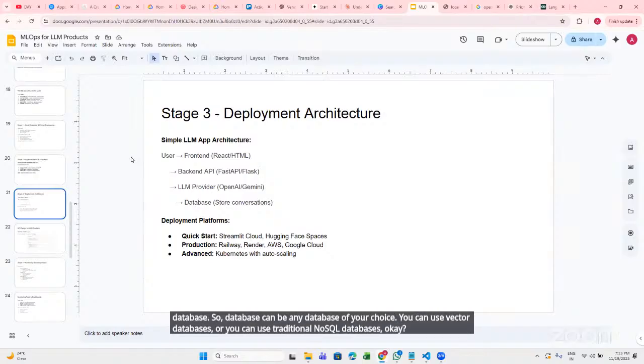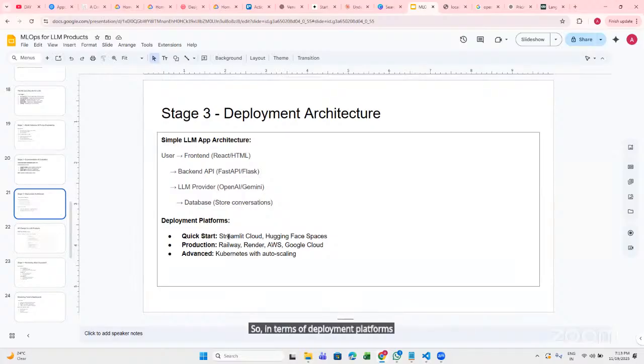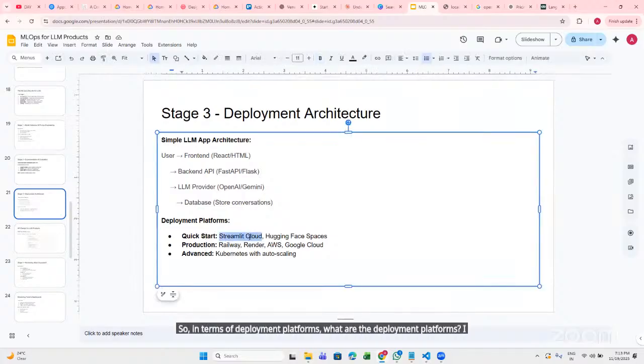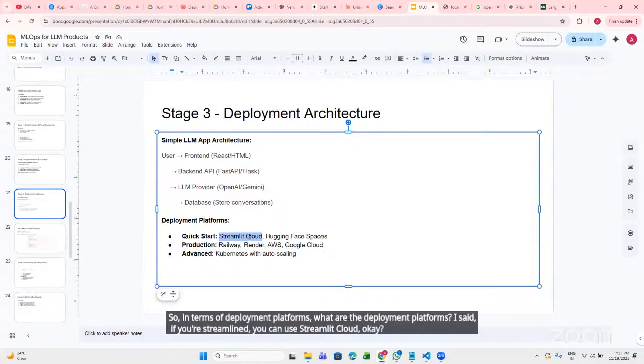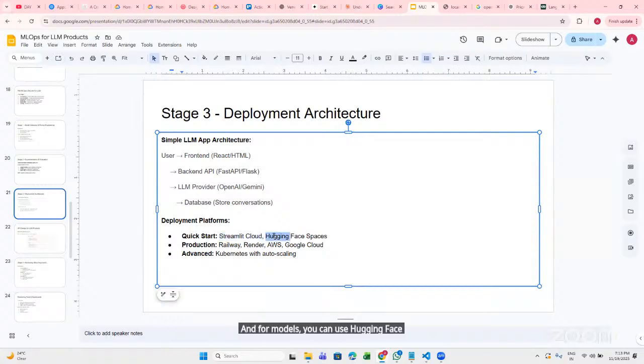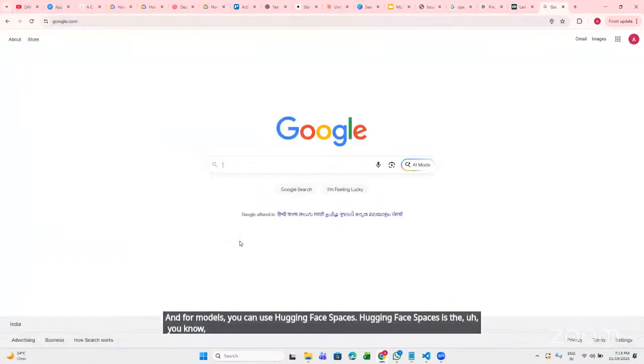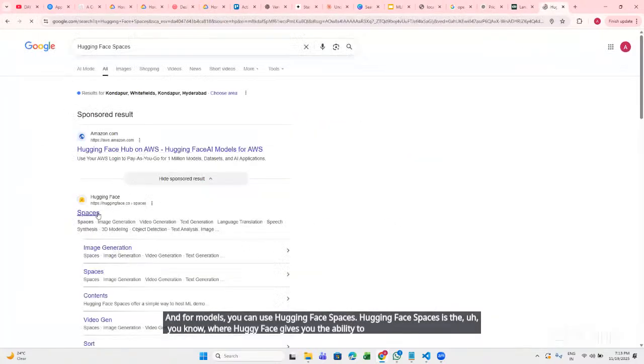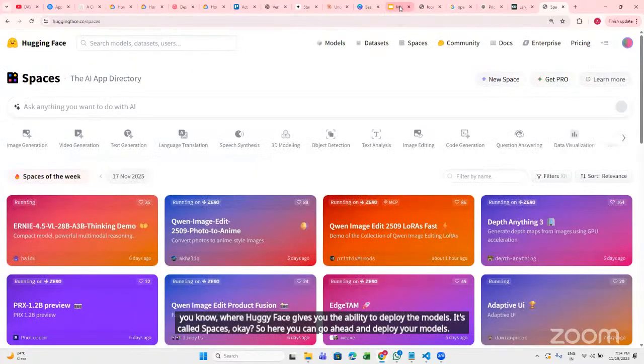In terms of deployment platforms, what are the options? For Streamlit, you can use Streamlit Cloud. And for models, you can use Hugging Face Spaces. Hugging Face Spaces is where Hugging Face gives you the ability to deploy models. It's called Spaces. So here you can go ahead and deploy your models.